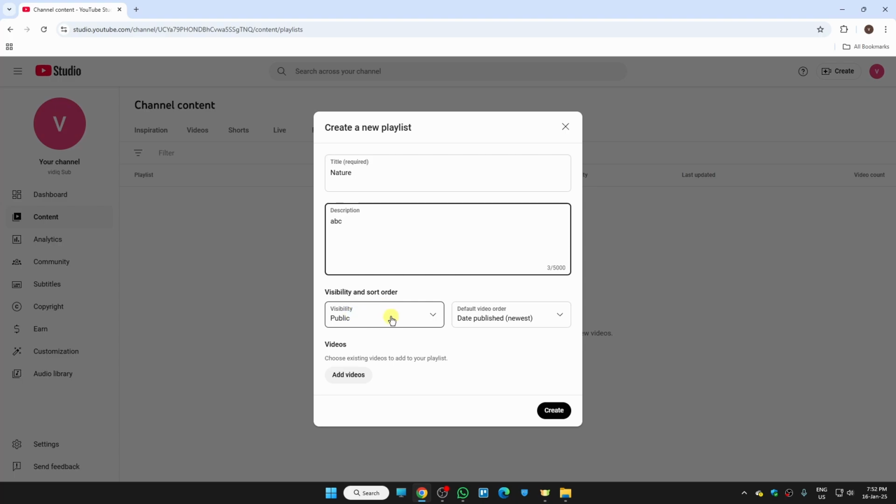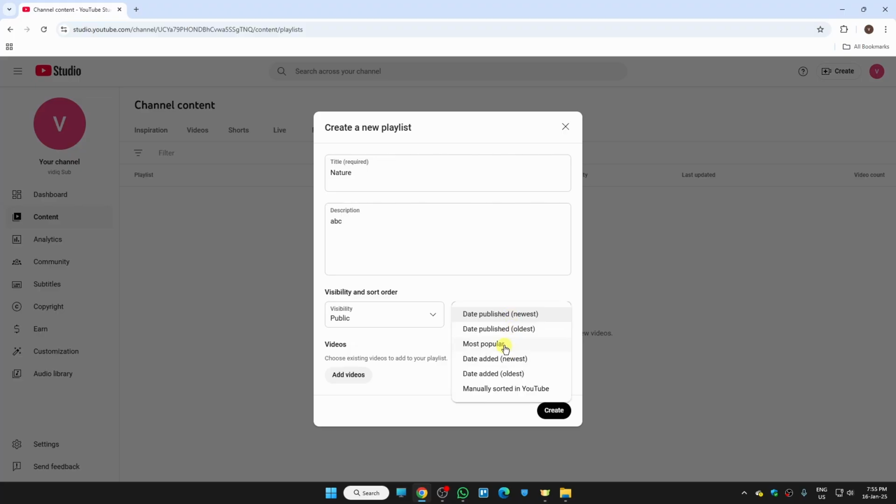And here in the visibility section, we need to set it to public in order to allow all people to view your playlist. So I'm just gonna set it to public. You also have the option to change the order of the videos in your playlist. I want to set it to, let's suppose, most popular, but you can set it according to you. Once you set that, just click on add videos.